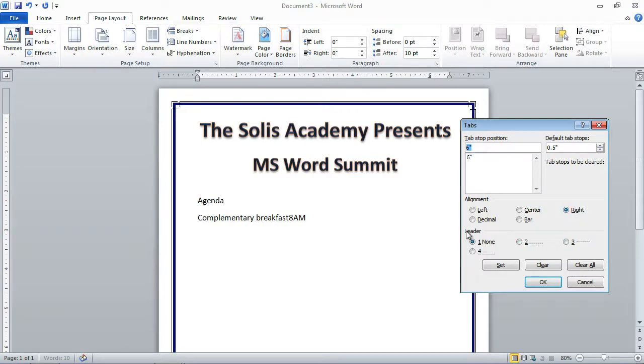I want a leader. And a leader is just simply, from the stuff to the left to the stuff to the right, it's going to put a bunch of little dots so that your eyes don't lose track as they're traveling from left to right to look at the various items. And you'll see it when I'm finished here. It'll make more sense to actually show it rather than explain it. So I'm going to click Set, and then I'm going to click OK.